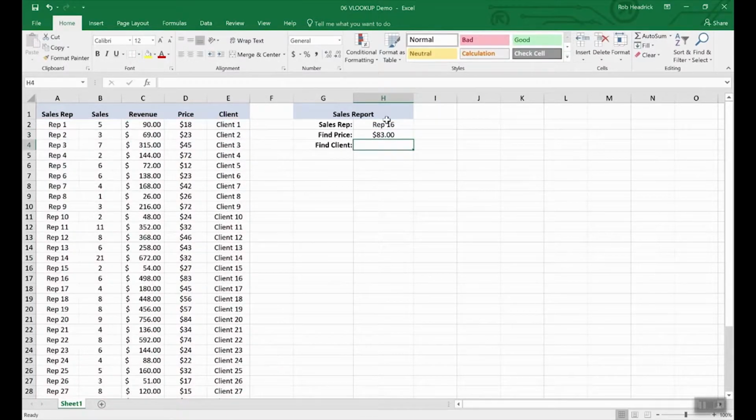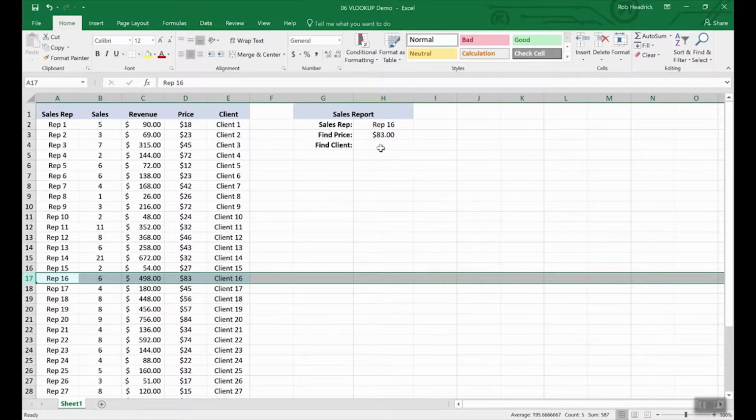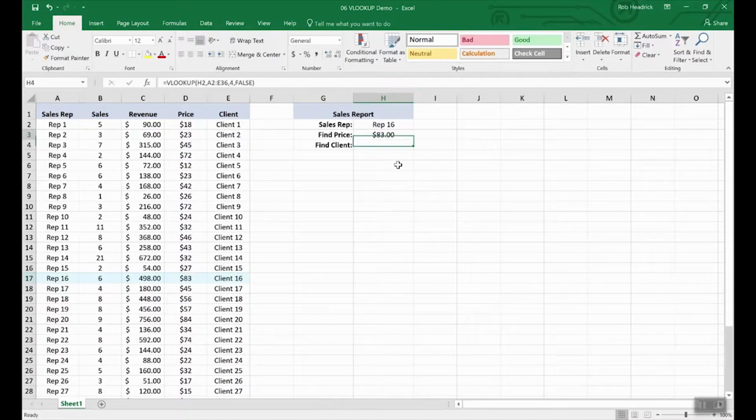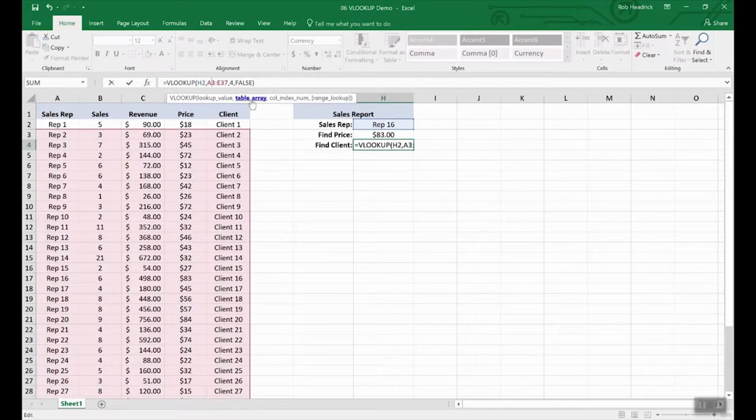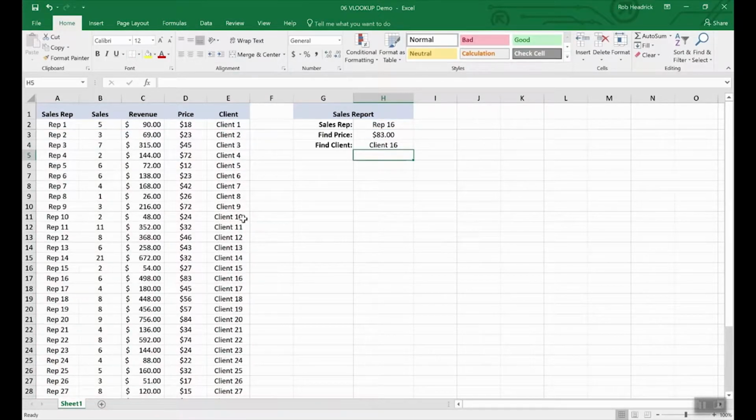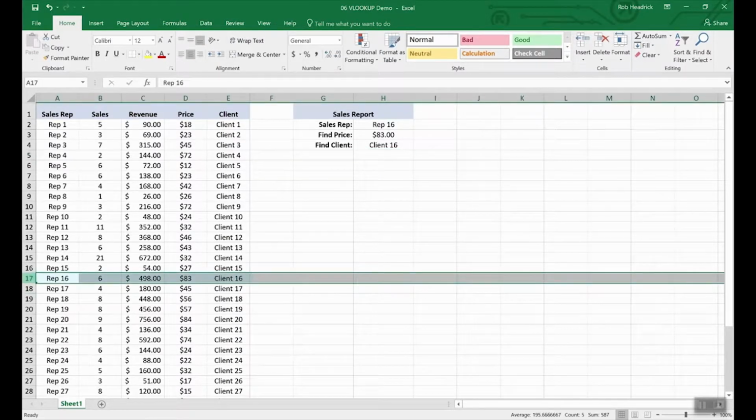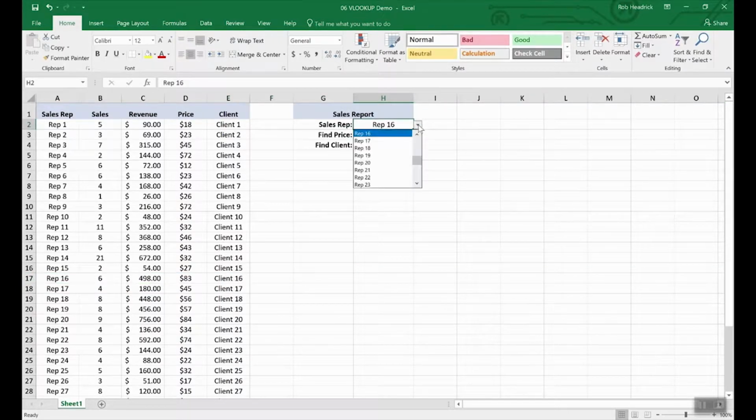All right, so you can see here, rep 16, the price is 83. If we look right here, you can see there's the 83. Now let's do a similar VLOOKUP for client. All we need to do is copy and paste, and we're going to make some changes here because we need to continue to look at H2. And client is the fifth column, so we change that to 5. And client 16 goes with rep 16. So that's pretty simple. If we change the sales rep, everything else changes to match. Pretty cool, right?